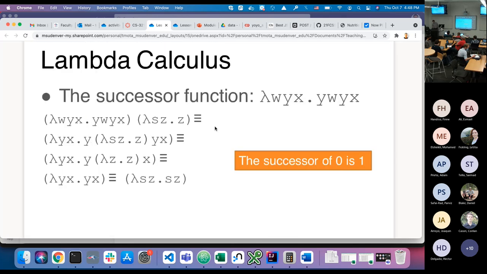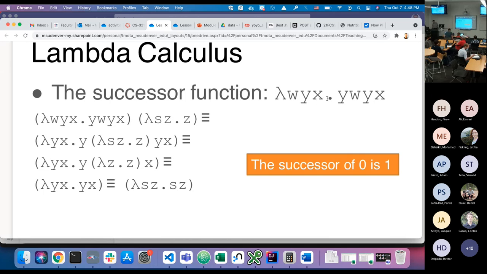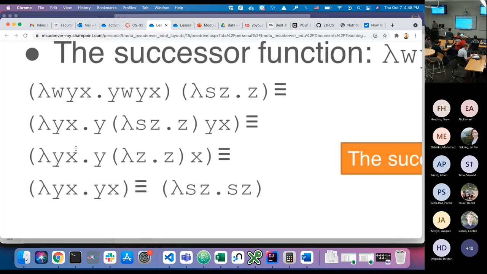And let me show you that using this successor function, we're going to go from 0 to 1. So let's do this together. This is the successor function, and I'm applying it, passing this guy here. You remember? This is 0, the function that represents 0. So how can we apply this number 0, which is the function that represents 0, to this successor function here?